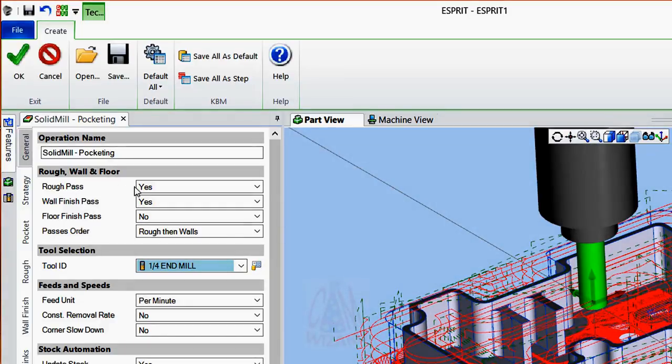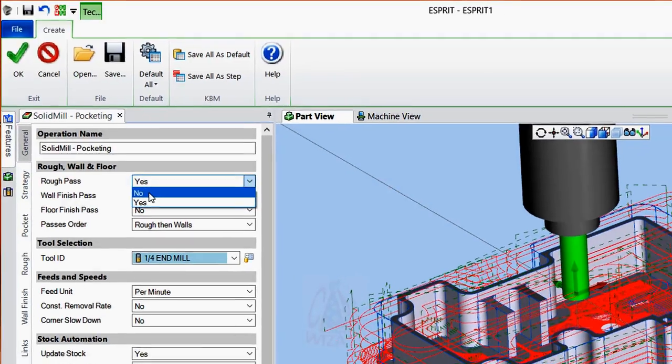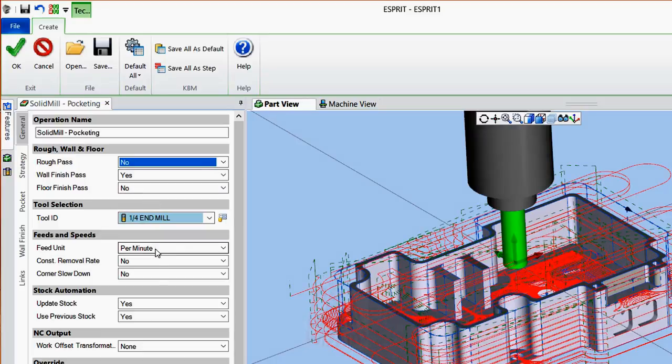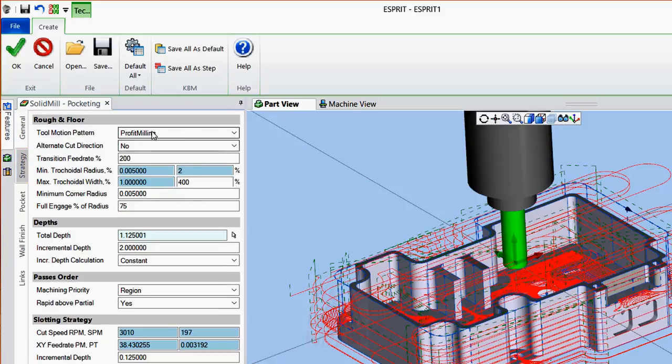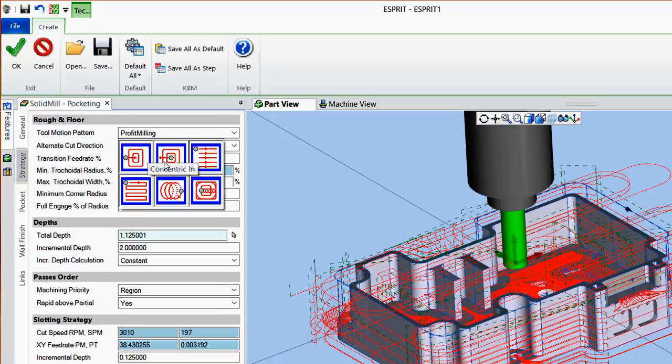Do we want rough passes? I'll just want to do some wall finishes. Use the previous stock, yes. That'd be very important here in this case. Strategy, here I want to tell it to just do contouring, say concentric out.